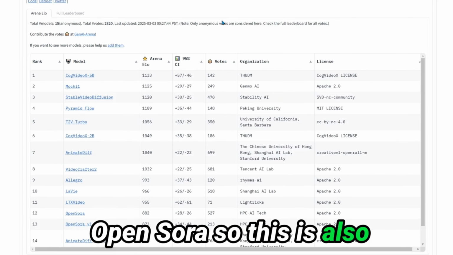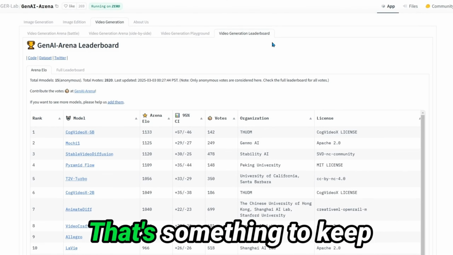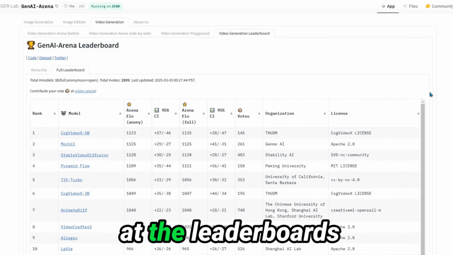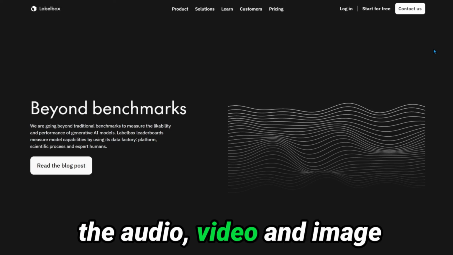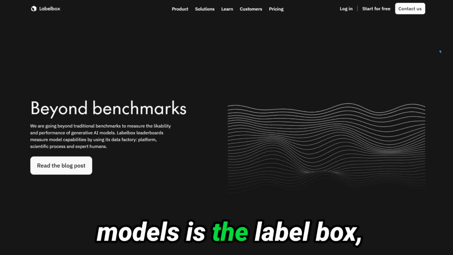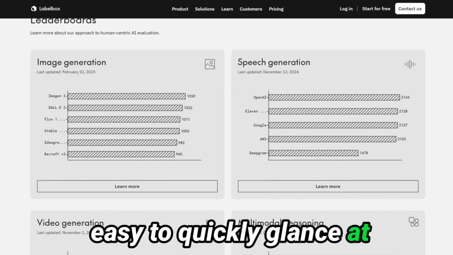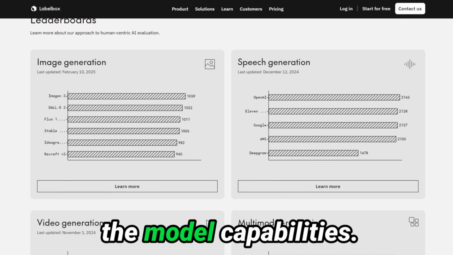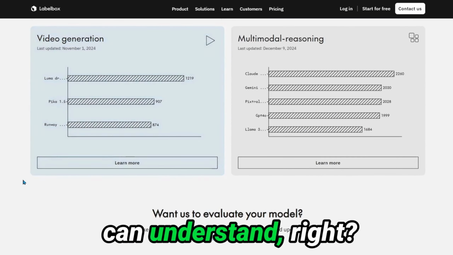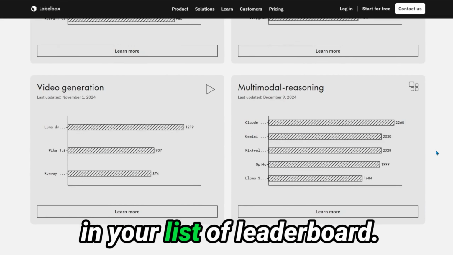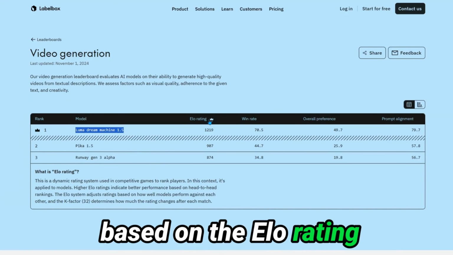Open Sora. So this is another thing you need to keep in mind, that some of the leaderboards may not include all the models. There is yet another leaderboard to check out for audio, video and image models, which is Labelbox. They make it very easy to quickly glance at what's going on and understand the model capabilities. Very short and simple charts, even a child can understand, right? So you can keep this also in your list of leaderboards. They are ranking Luma Dream Machine 1.5 based on the ELO rating.